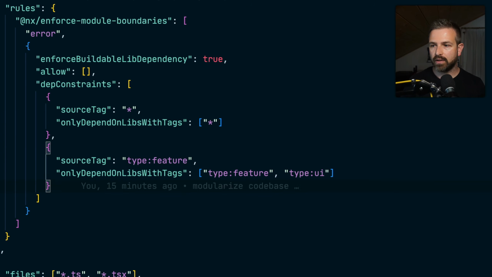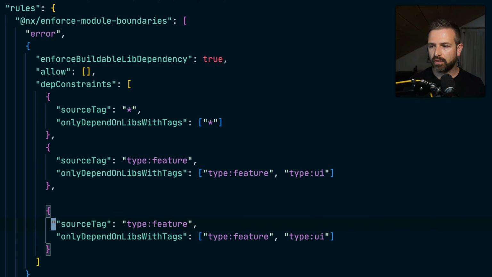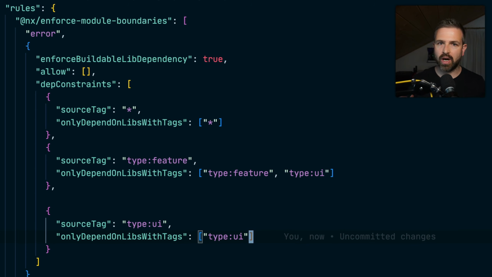Contrary to that, if we define the type dimension for our UI library, we might want a UI library to be able to depend on another UI library, of course, but we might not want it to depend on a feature library, because the relationship should be rather vice versa. So the UI libraries tend to be more on the leaf side of our project graph tree.